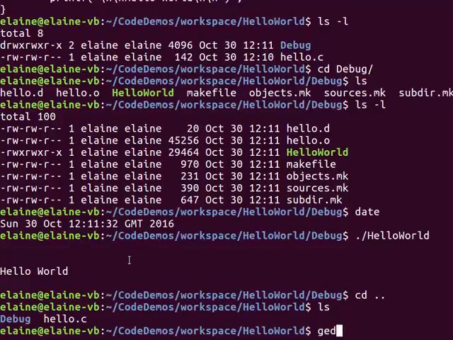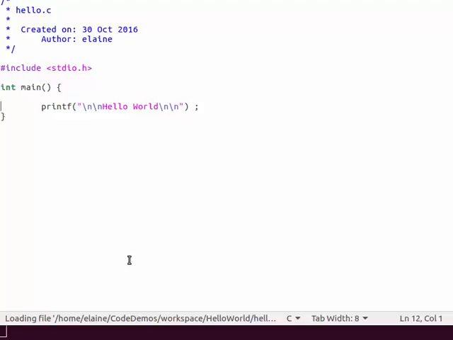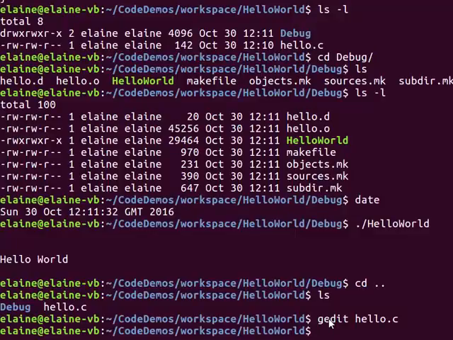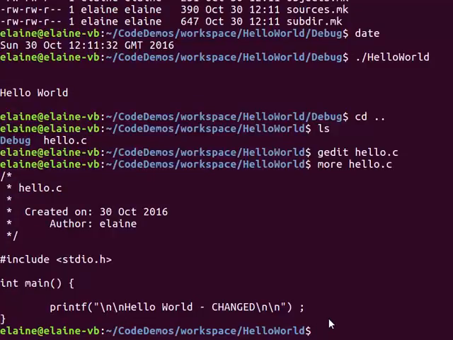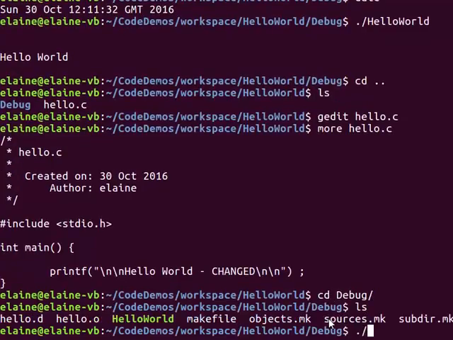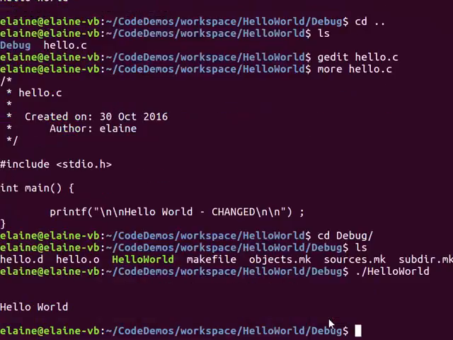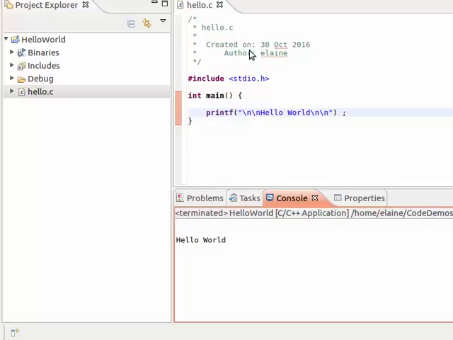I'm now going to edit hello.c outside of Eclipse, and just to show what happens in Eclipse when you change files from outside. So I've changed that. I'm using gedit, which is a very simple text editor. You can run it from the terminal or you can navigate to it. So there it is. More will display the contents of that file on the screen. ls to see what files exist. If you run Hello World, it's still the old one, of course, because I haven't rebuilt it.